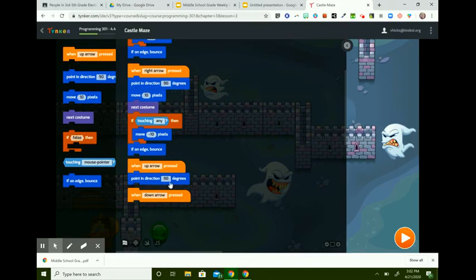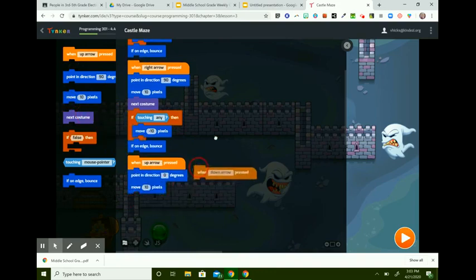You want it to point in the direction of the up arrow, so we want it to face 0 degrees. You can use a little wheel as a guideline. We want it to move 10 pixels. Now we also want to make sure that the next costume means that the character looks like it's moving, so it'll be animated.